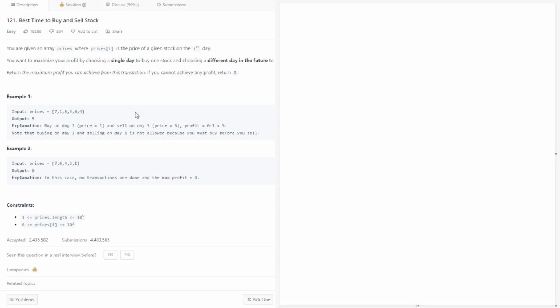Okay, this is a cool problem. Let's see. So buy on day 2, price equals 1, sell on day 5. Obviously you must buy before you sell. Okay, so how can we do this?